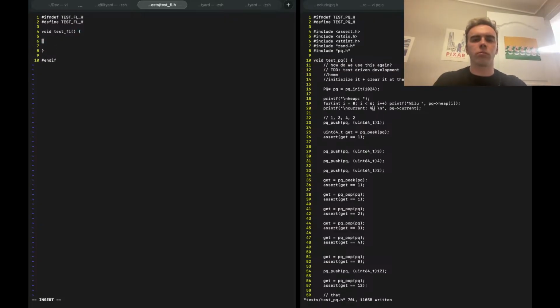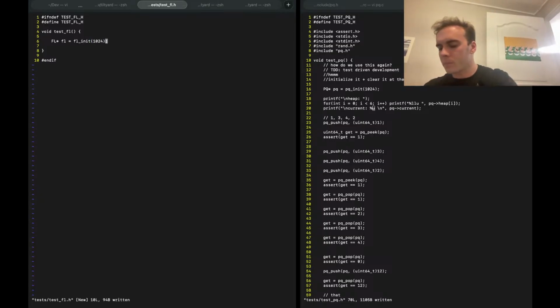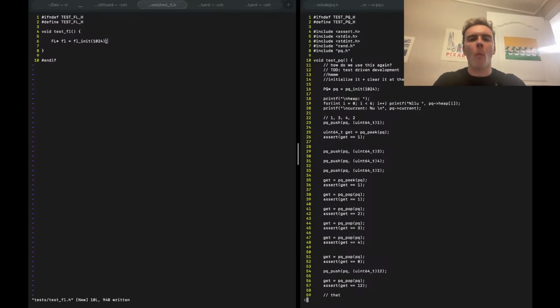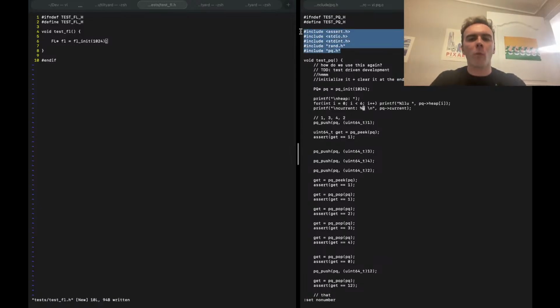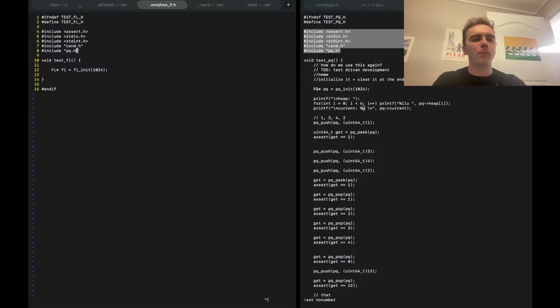We'll do fl is equal to fl init 1024. Why not? And then we'll do fl. Rand is not going to help us here. I don't think so.